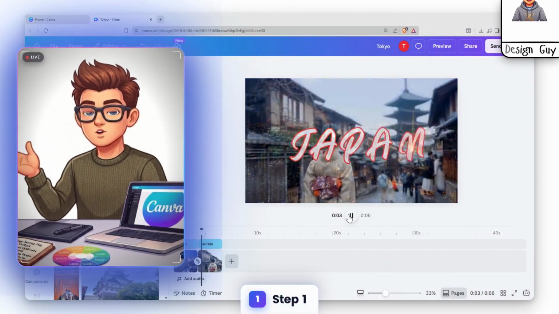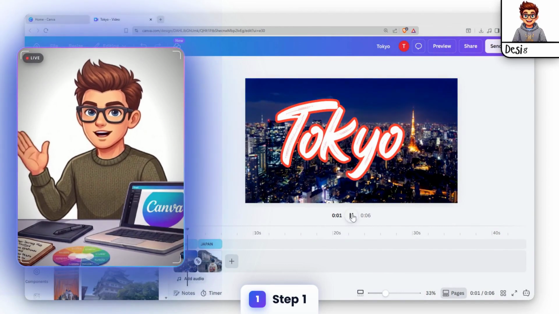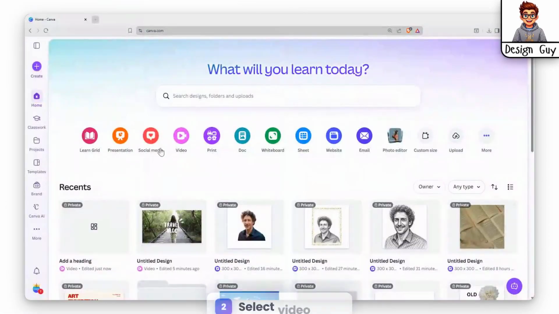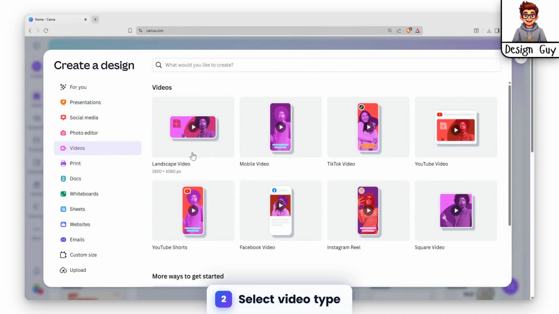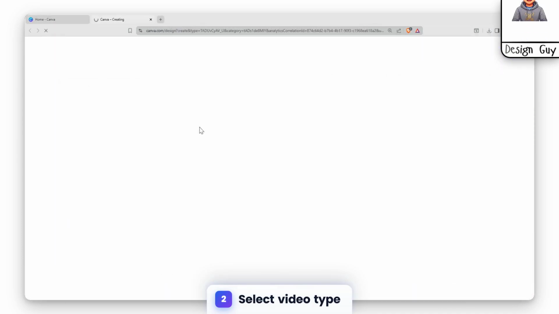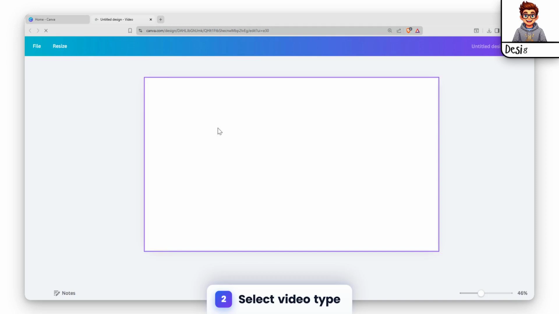Ready to make your travel stories pop with fun animations in Canva? Let's dive in. Click Create, then choose Videos. Next, select Landscape Video for this tutorial to start designing your project with the appropriate format and layout settings.